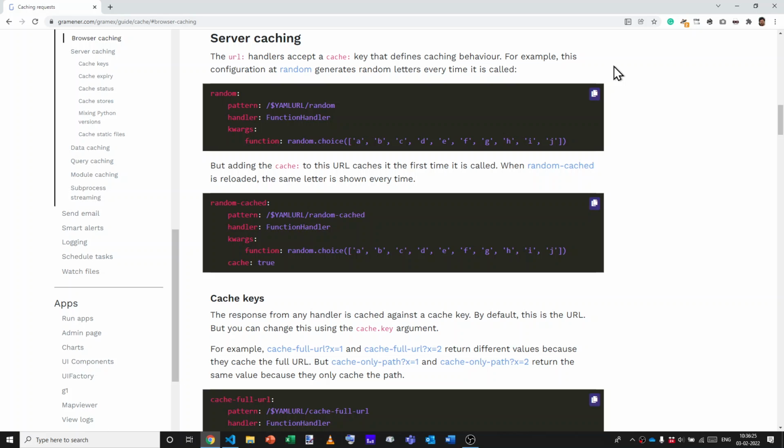The most powerful caching mechanism that Gramex has is server-side caching. What this means is that Gramex will not do the calculations again and again when there is a request. It will calculate the results, whatever is the result of the microservice or the web page, store it, and then serve it the next time the same request comes. And you can control when to refresh and when not to refresh.